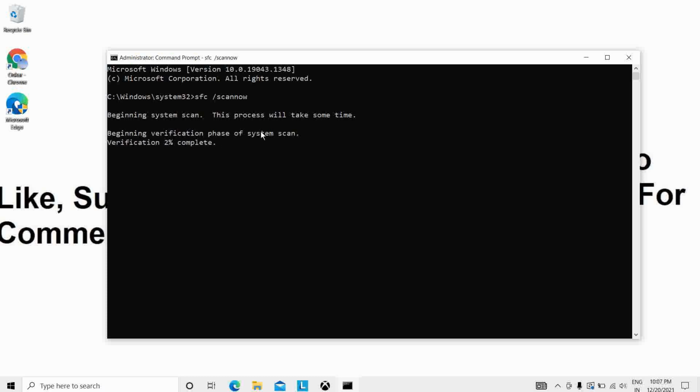It will take time depending on your PC configuration; it will complete faster or slower accordingly. Then wait a bit and it will complete, but I will not wait because I have already solved the problem. I have done this just to show you.